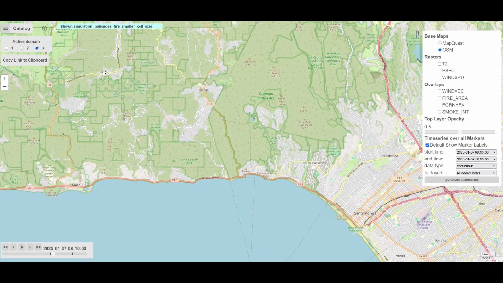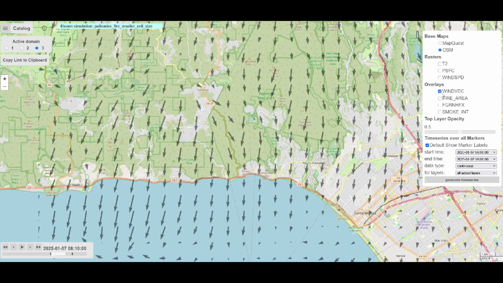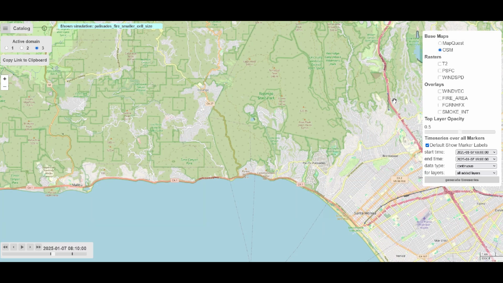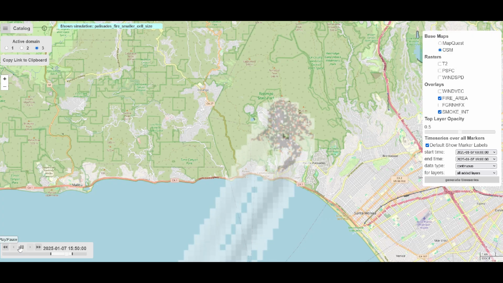Using WRF-XPy, we were able to take the simulation outputs and process them to give us visualizations over time for things like wind vectors, wind speed, fire area, and smoke. Let's select fire area and smoke and play the simulation. So even though the part of the simulation being shown only covers 9 hours from 8 a.m. to 6 p.m. on the first day, you can still see the very rapid spread and how it started spreading eastward, which is true for how the fire did in real life.